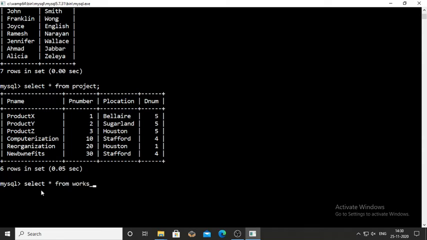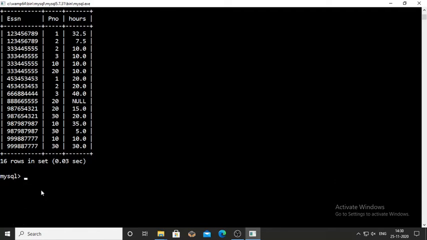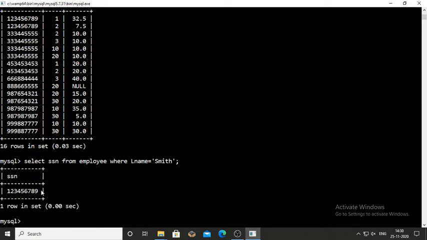Then the works on relation. I'll just check the employee number of Smith. Select SSN from employee where last name is Smith. So 1, 2, 3, 4, 5, 6, 7, 8, 9. This is the employee number of Smith.